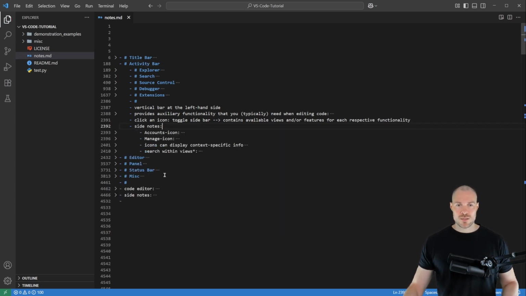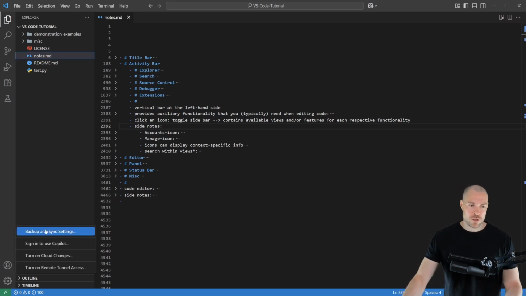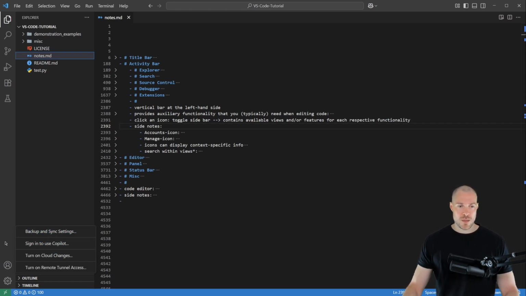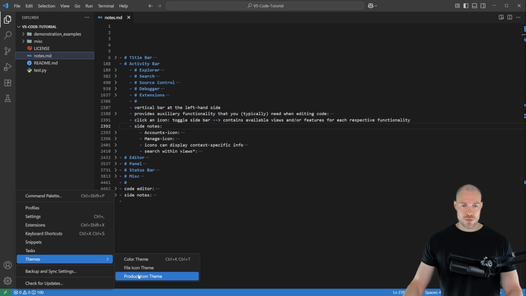The first one is the accounts icon. That is this one here at the bottom, and it simply provides functionality to sign in and out of various accounts, for example, to back up and sync settings. The next side note is this manage icon, here at the very bottom. It simply provides some general functionality, for example, to open the command palette, the settings or keyboard shortcuts, to adjust themes or to check for updates.